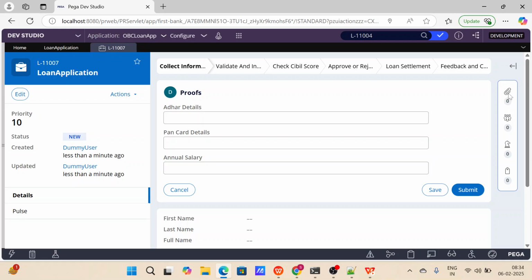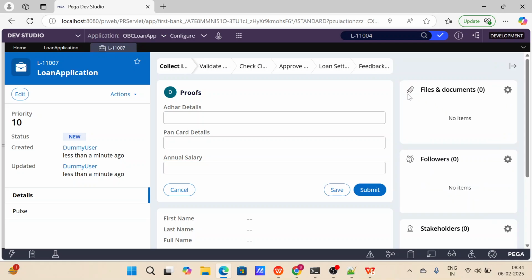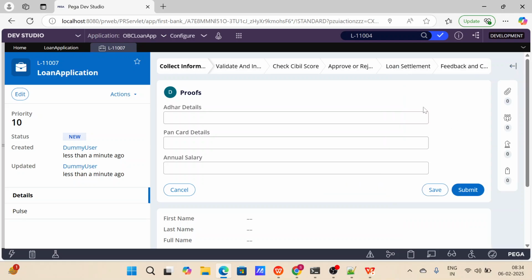We have the attachments here. For now, you can add these attachments directly here, but we are not doing it here. If you can see, there are no items and you can't add any attachment here. The attachments that you add on the screen will be displayed here. There will be a separate lecture on that one. We'll be discussing it later.